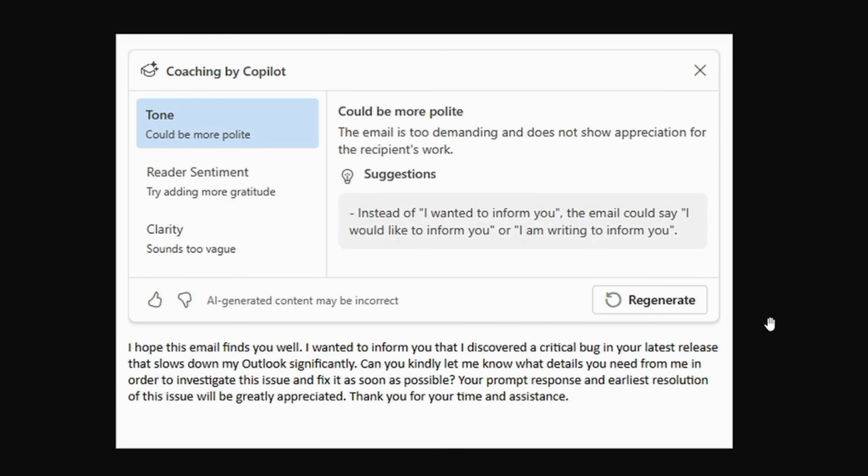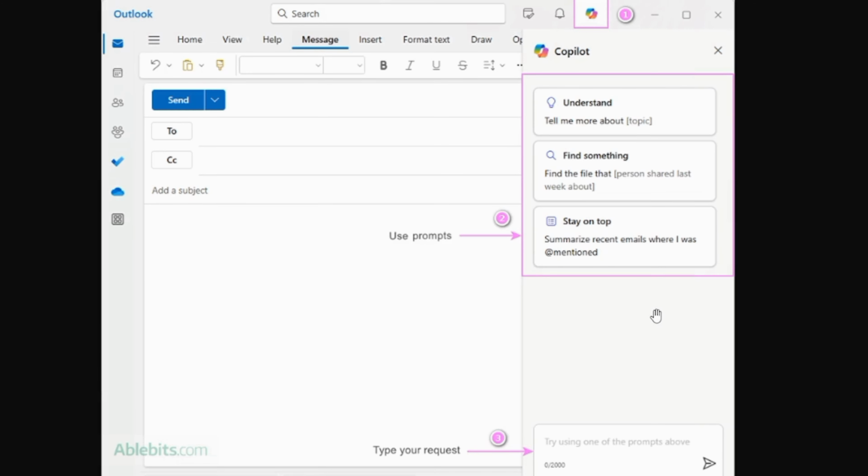When you're writing an important message and want to hit the right tone, Copilot will help you with suggestions on how to improve the email's tone, clarity, and reader sentiment. You can also communicate with Copilot directly using a chat. In the chat box, simply type your request, and in this way you can use Copilot in Outlook.